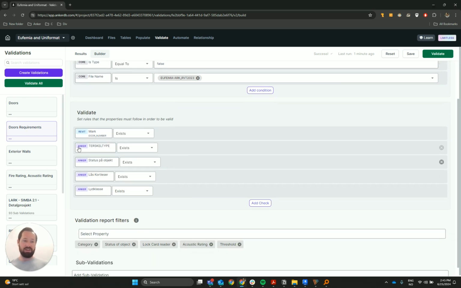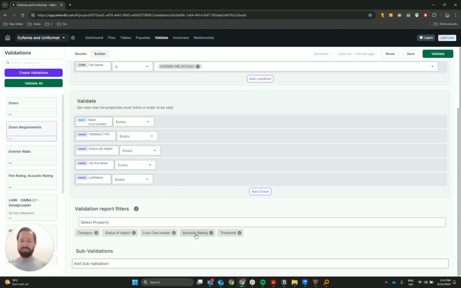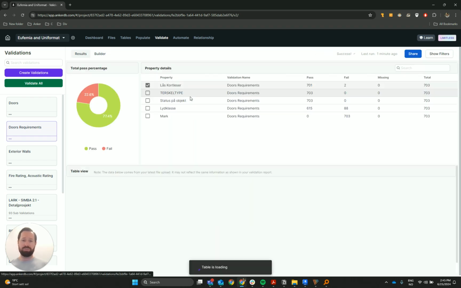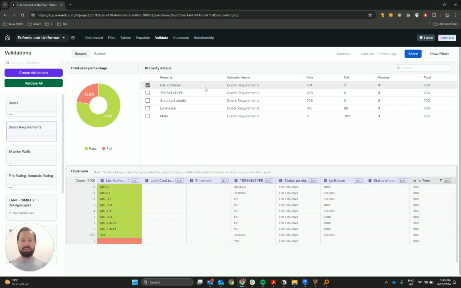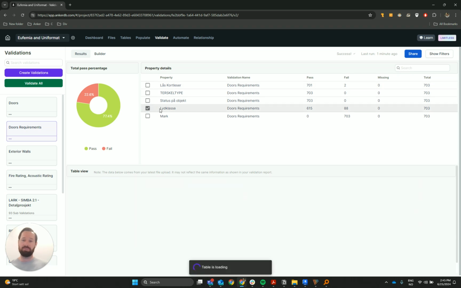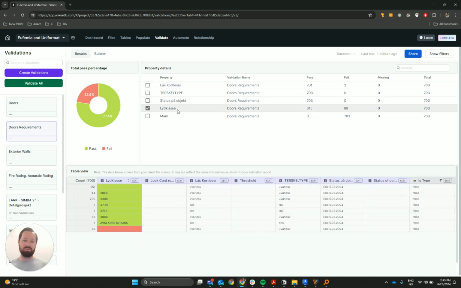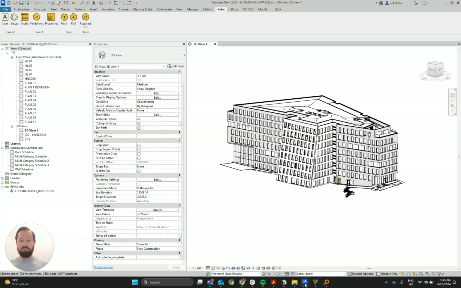I'm validating a few properties, have some filters on it. If I go to the result, it looks like this. I have a lot of doors that have the correct value, but you see, I also have a few errors. So this one is acoustic class, and I'm missing 88 doors, or I have 88 doors that are missing this requirement. Then you can actually go to Revit.